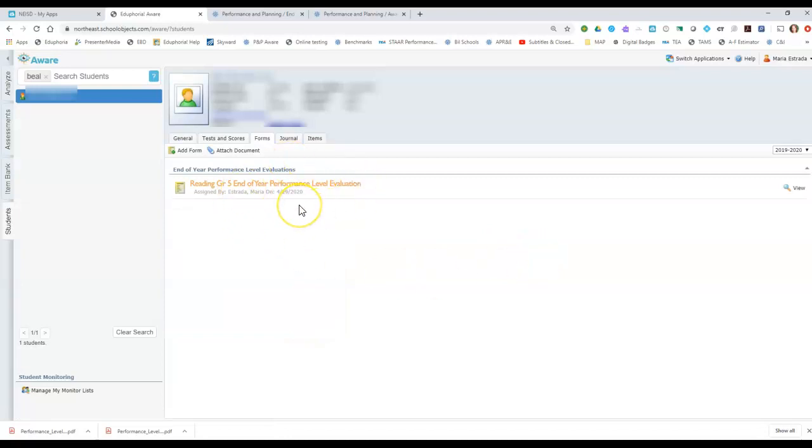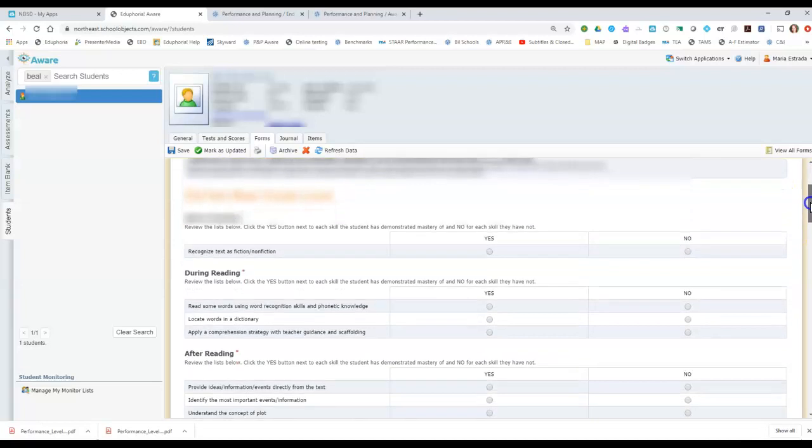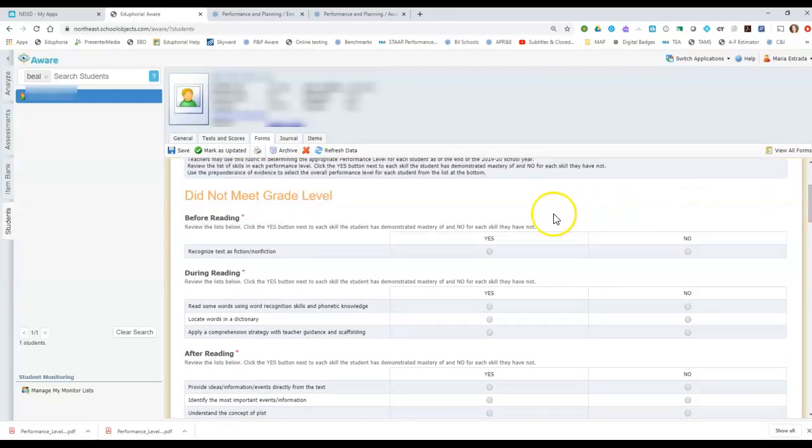Once you do that, it is attached to their profile, but now you need to actually complete it. So I'm going to click over on the right, View. It will open up this student's form. All of the information about the student will be automatically populated. You don't need to do anything for that part, but you do need to scroll down, and you need to click in every single area whether or not they have demonstrated mastery or have not demonstrated mastery. You must click a yes or a no for every single skill.